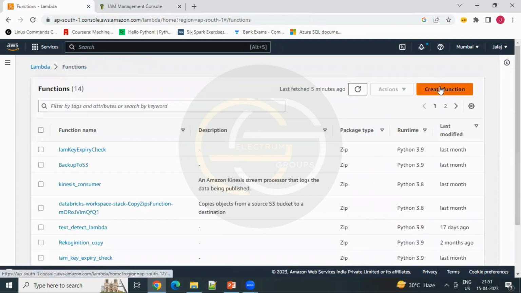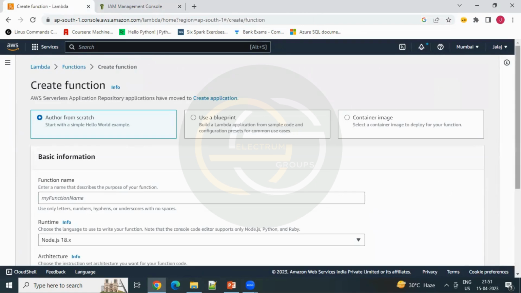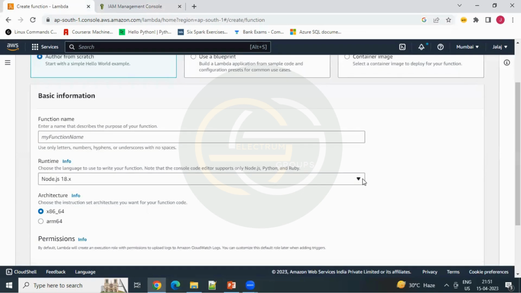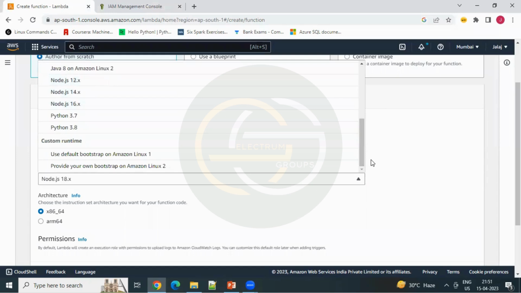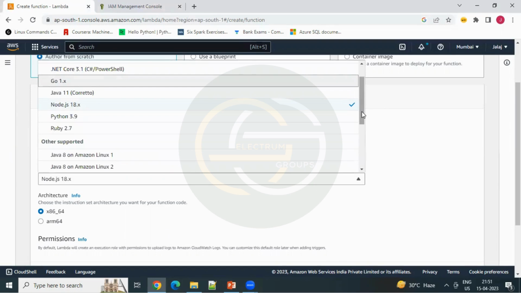So if you go on create function, we do have runtime options like Node.js, then Go, Java, Python, Ruby, .NET. So we do have support for many languages, but in this course we are going to cover Python only. But here we don't have that SQL option, right? It's only SQL, not on Lambda. Lambda is not an analytic application, you can say it's more of a flow generating application. SQL we use for data analysis; Lambda is not for the data analysis part.